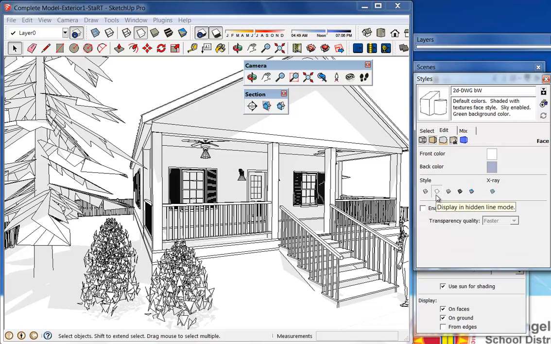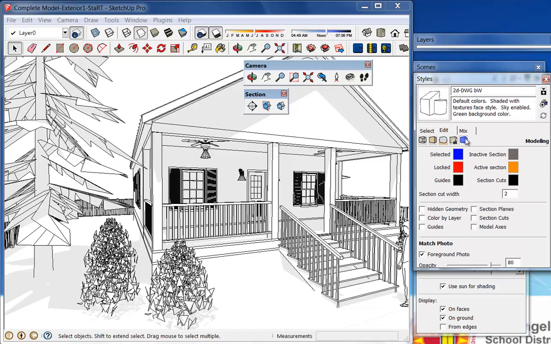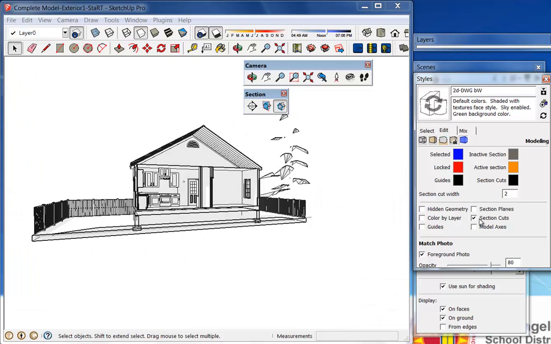manually. So here under style, you can see it's hidden line display mode. For the background is white, no sky, no ground, no watermarks. And then here for the model settings, right? If I was going to use this style to show interior sections, right, I would want to make sure that I show section cuts. Okay, so you could create variations of one style.